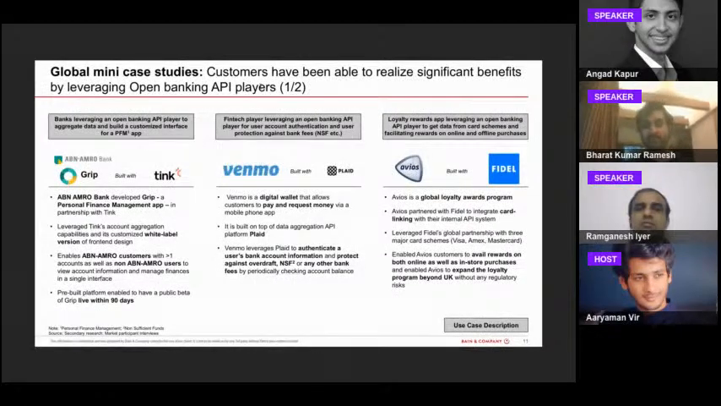Yeah, so let me just give you a little bit of an example of some of the use cases. I'm not going to go through all of them, but just as an example, we talked about ABN AMRO and Grip. Like I said, Grip was a personal finance management app. It's built on Tink. Nobody knows if you actually use it that this will be powered by Tink.